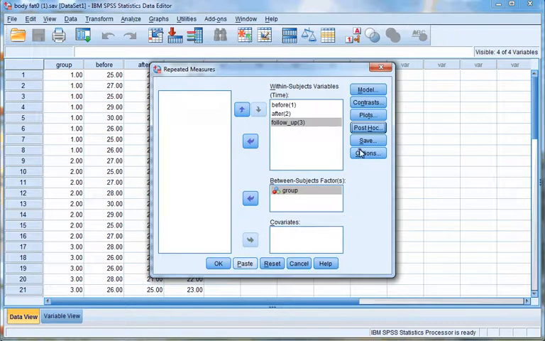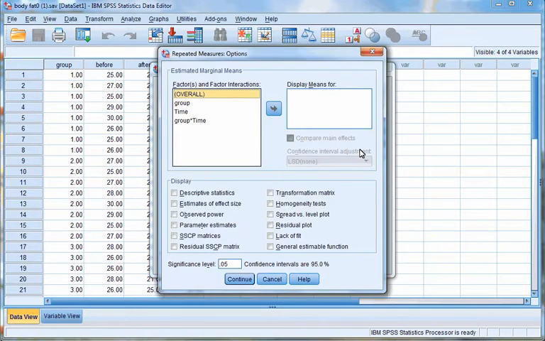Now click Options. This will now open up a box called Options. In the Estimated Marginal Means box, select Time and Time by Group interaction and move them into the Display Means For box. Tick Compare Main Effects and select for Confidence Interval Adjustment the Bonferroni method. Finally, under Display, make sure the following boxes are ticked: Descriptives, Estimates of Effect Size, Observed Power, and Homogeneity Tests. Click Continue, and then OK.